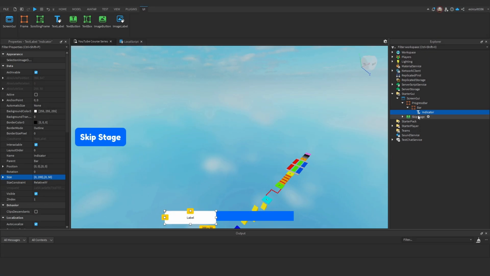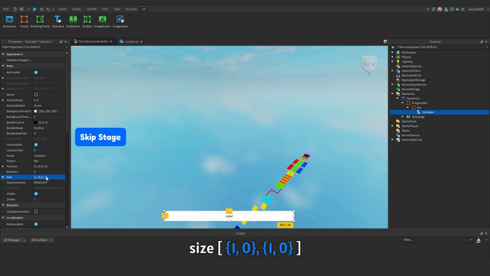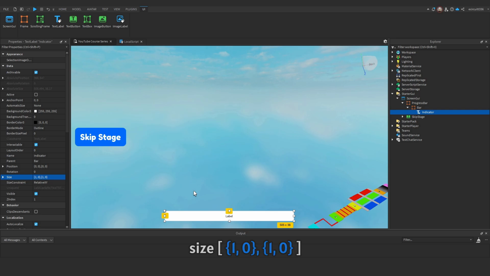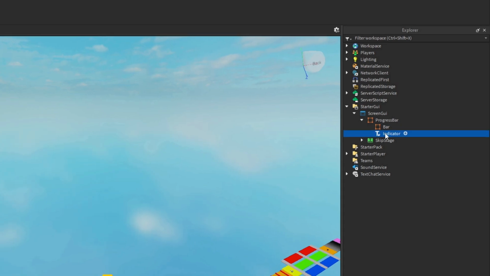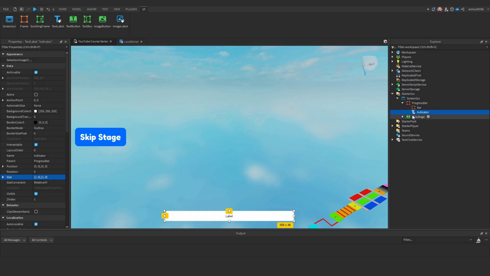This will display in text what stage the player is on and how many levels are in the obby. I will give it the size 1,0,1,0 to match again the scale of the progress bar frame, which is its parent. This text label should be in the progress bar, not the actual bar. So these two should be separate. I just accidentally made this a child. It should be a child of the progress bar, not the bar, just like you see here.